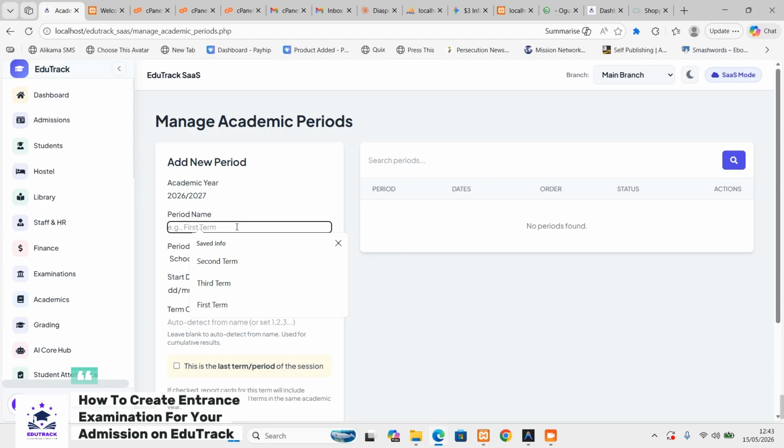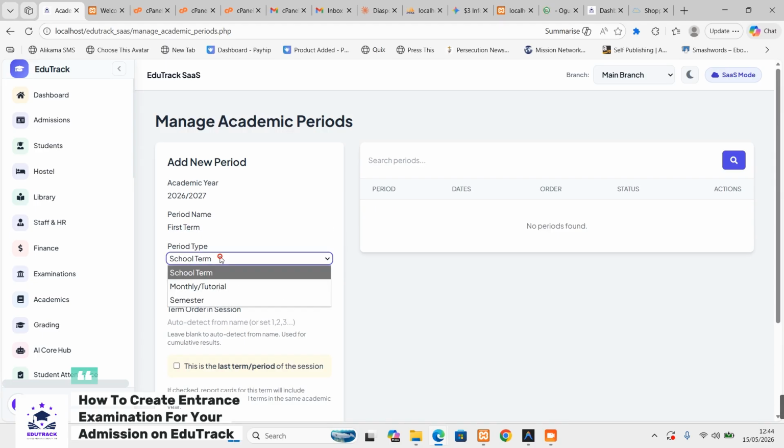2027. So here, if you are running a full cycle, for example, there's no term, everything is within the year, you can just put full cycle. But if you are running on a terminal basis, just put first term. So let me assume you are running a school, just put first term, then school term, pick school term. If you are running on a yearly basis, or you run a continuous admission, for example, you run a tutorial or a special school, please pick monthly or tutorial. If you run a higher institution, post-secondary school institution, you can pick semester, whichever one. So let me just start here.